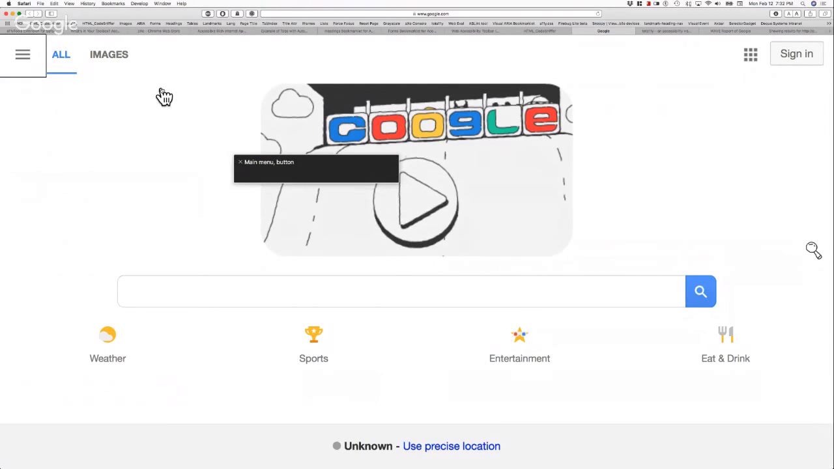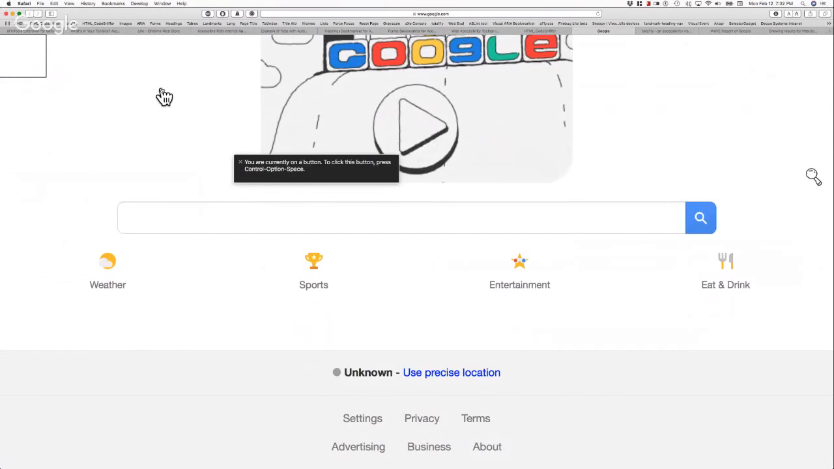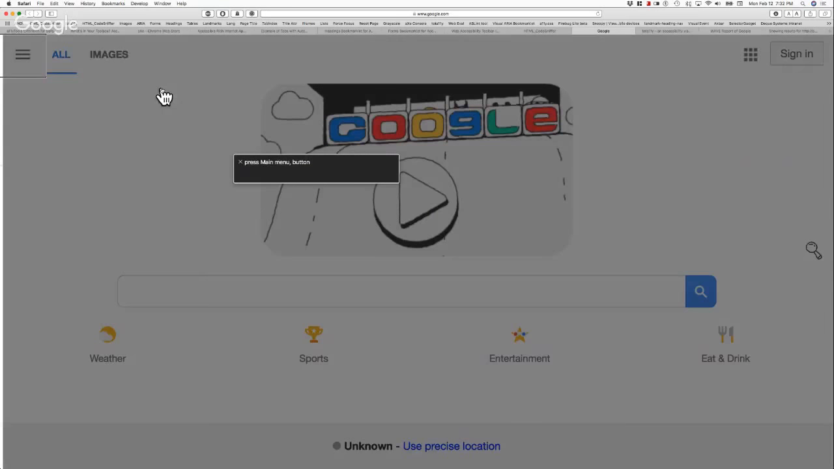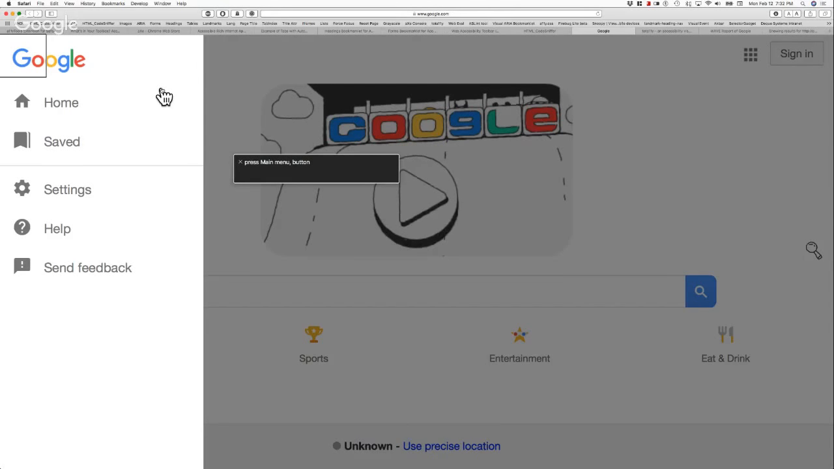But yeah, when I press enter or spacebar, nothing happens. When I press spacebar, it scrolls the page because they didn't prevent the default. This main menu button. So I can simulate a click with Control Option spacebar in VoiceOver. Press main menu button. And then also they didn't handle focus management at all. So when this menu opened, the focus didn't go anywhere. So it should have been moved into the menu, just like a modal dialog when it appears.